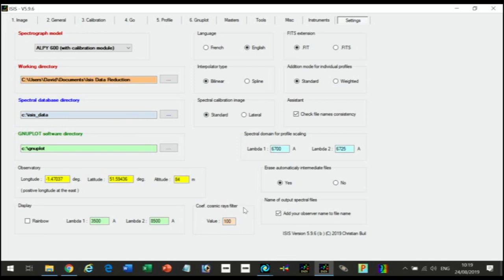because it's the profile you're interested in, not the actual spectral image. I've no idea what the right value for the coefficient of cosmic ray filter is. I don't know what default you got when you loaded yours. The field that you will change every time you use it is this one up here, the working directory. This is where I currently have the example files that I'm going to use today. So that's the settings tab. Are you happy with that?